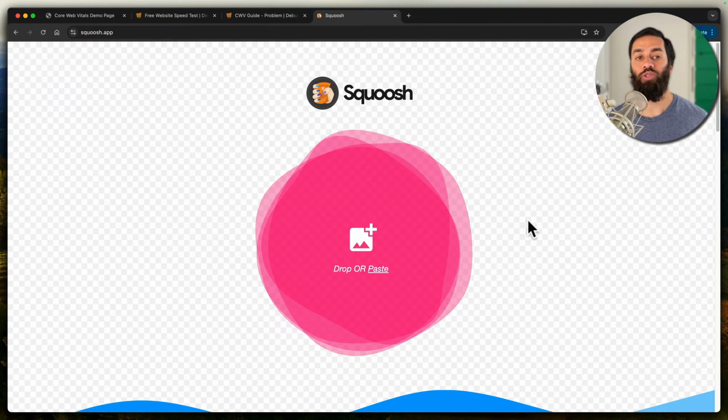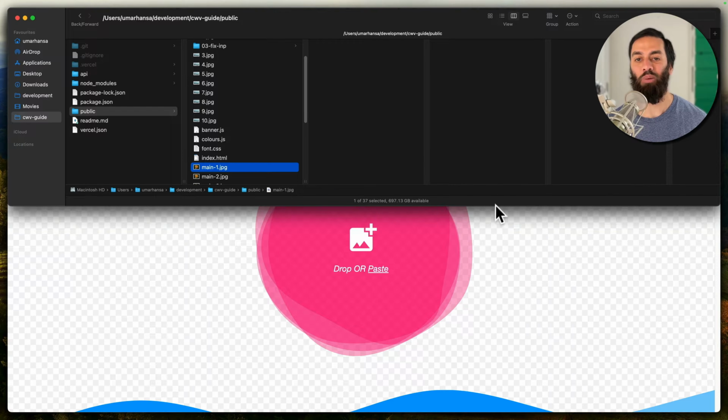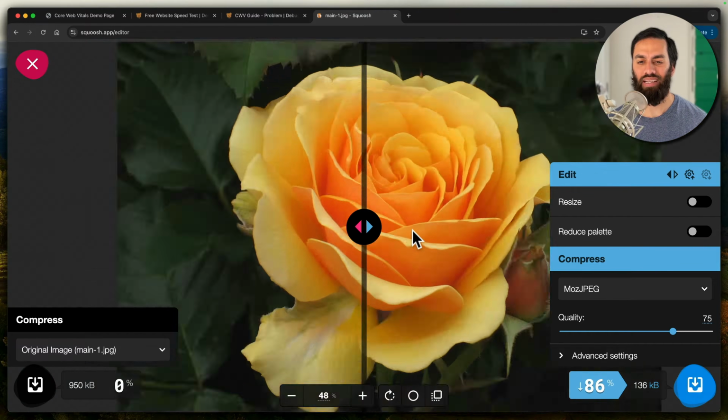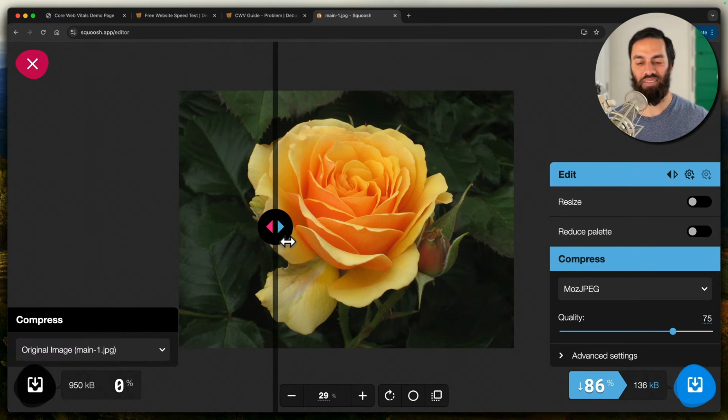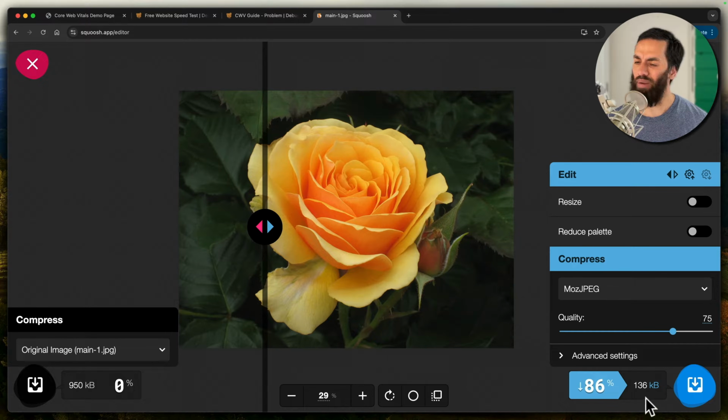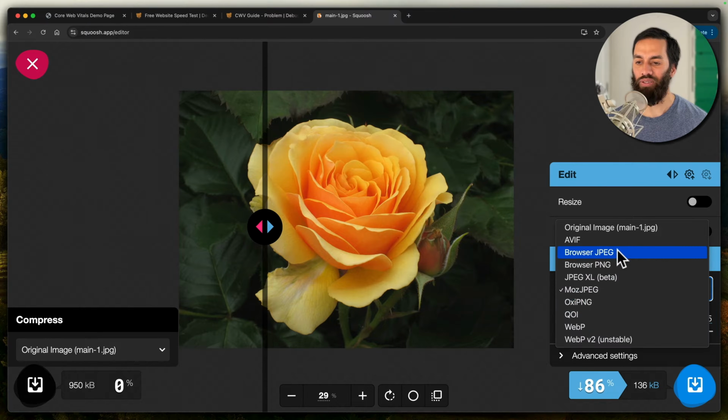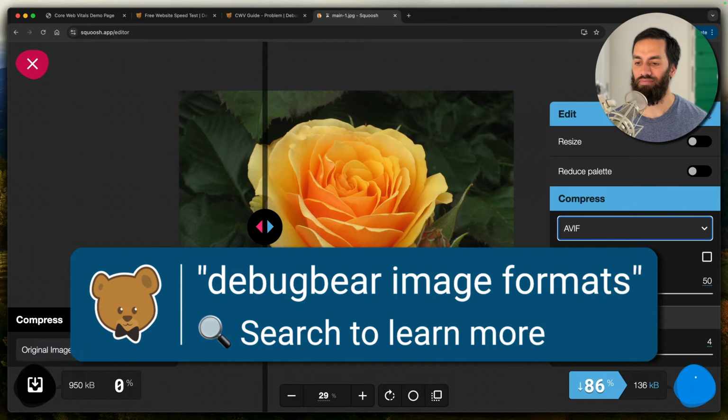Next, I want to go to Squoosh.app, which is a really cool website to optimize your images. I'll drag in the main1.jpg and zoom out a little there. That's cool that you get to compare the unoptimized with the optimized version. And by the way, that is a massive saving, 86% saving. Really good. In this case, maybe I'll do AVIF. Wow, down to 32 kilobytes. I think it was almost a megabyte before.